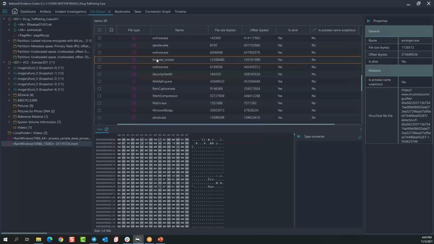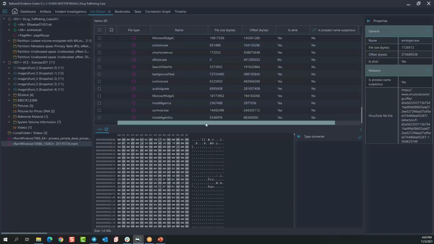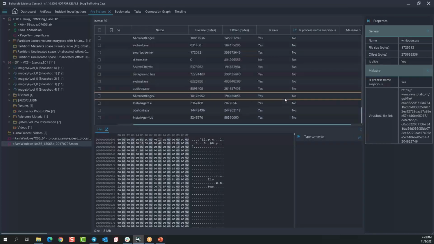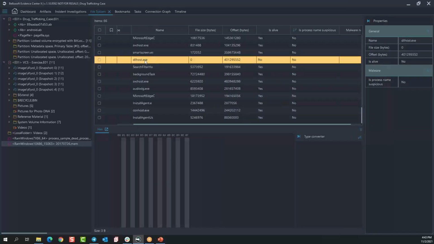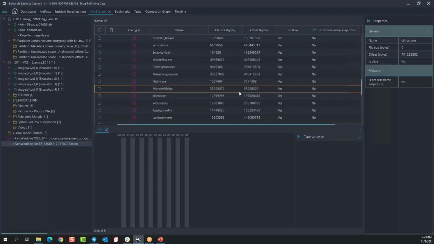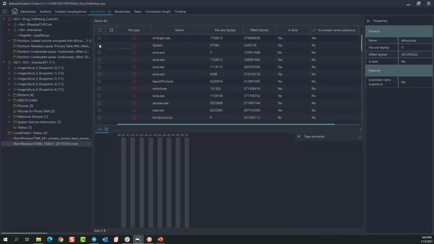So this is what the actual memory process will look like within Belkasoft X. You'll see here that some of these were not alive. So we've already acquired here, we've processed a dead process. So that's kind of a nice feature to have as well. So that is the file system viewer.